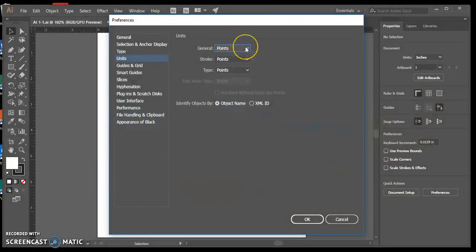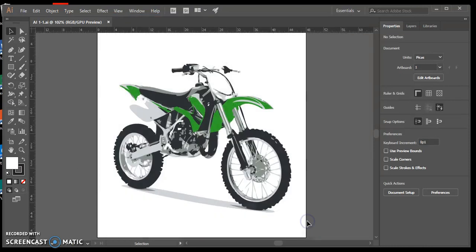So instead of points, we're going to click right here, and sorry for that little blackout for a second. We're going to click on the list arrow and we're going to hit picas for general. So once we do that, we're going to come down and hit OK. The rulers change to the pica measurements, so you can see that they're a little bit closer together.